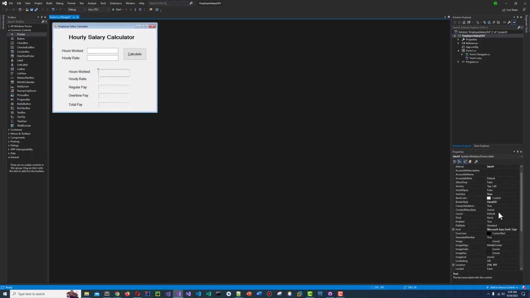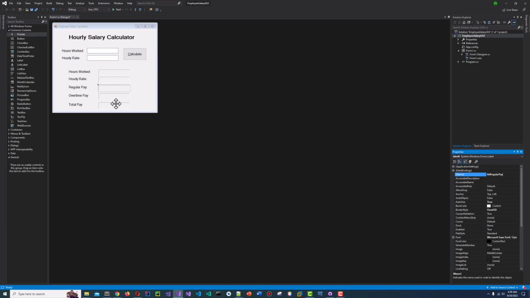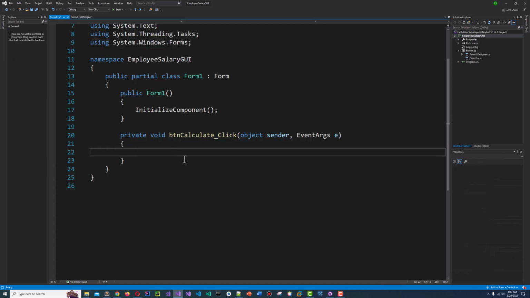Okay, now the variable names, label names: lblHoursWorked, lblHourlyRate. These are our output labels, we need to access them. So this is lblRegularPay, this is lblOvertime, and this is total, lblTotalPay. Okay, this is our button, and this is the text field for hours, and this is for the rate.